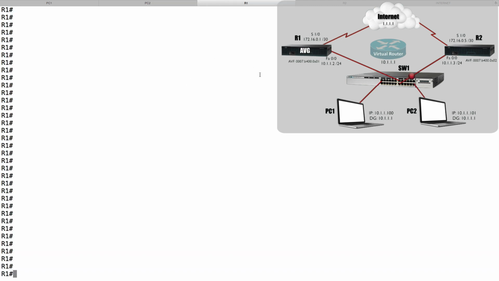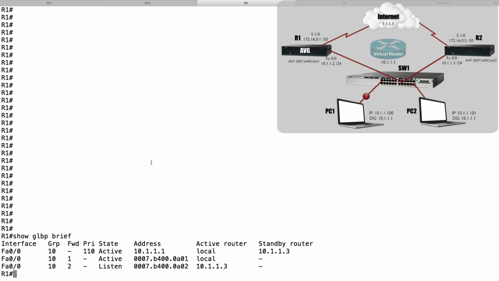Let's see, who is the AVG? What are the MAC addresses being serviced by the different AVFs? And much like we could do a show standby brief command with HSRP or show VRRP brief with VRRP, I can do a show GLBP brief command to get a nice overview of what's happening.